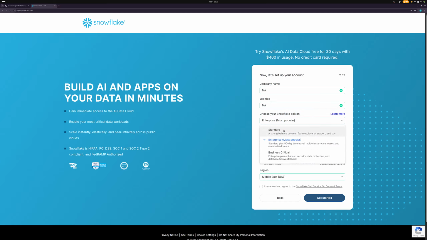There are three editions, right? Standard, enterprise, and business critical. Standard is the cheapest one. Then we have enterprise, and then business critical. So the costing of all these three keeps increasing tier by tier. So right now let's just select standard, because we are not going to go deep into Snowflake.